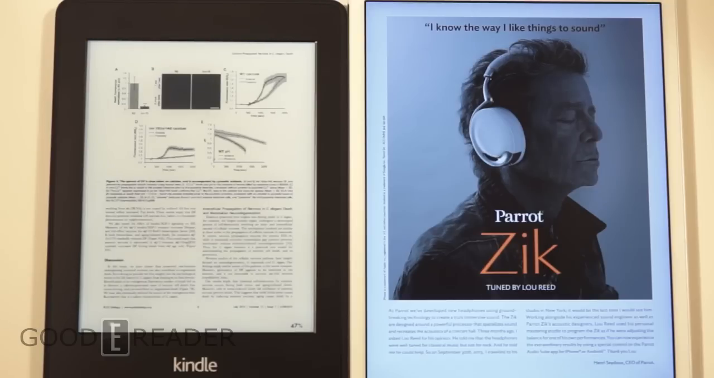It's true. So this has been a comparison of the Apple iPad Mini with Retina versus the Amazon Kindle Paperwhite 2.